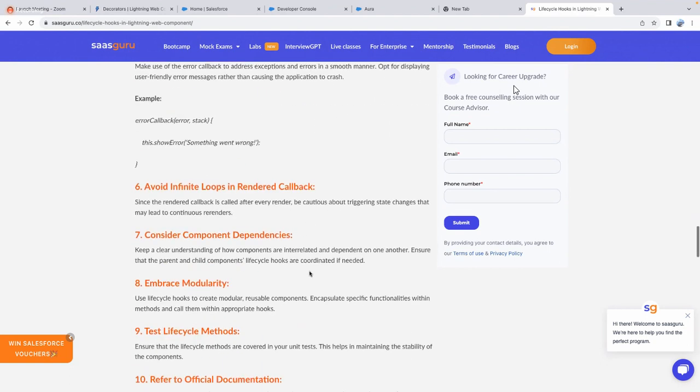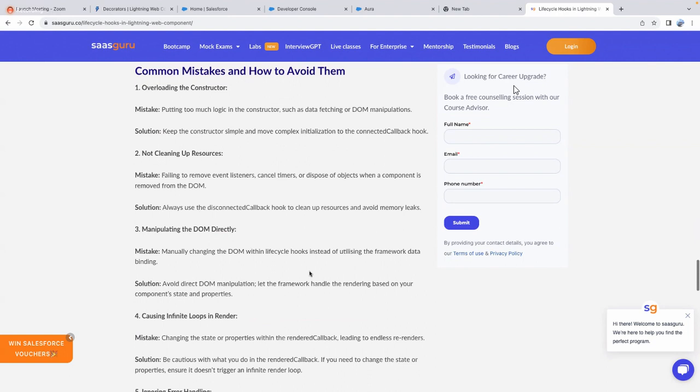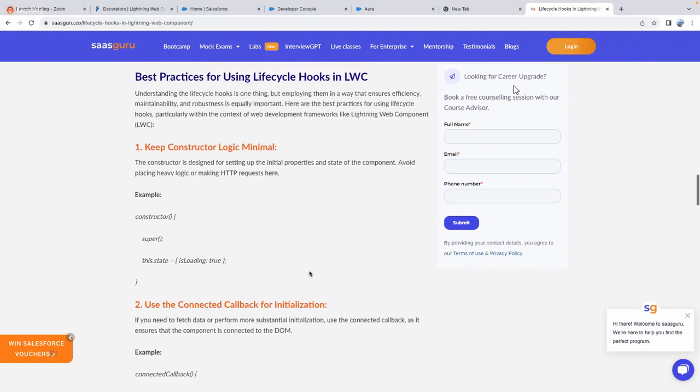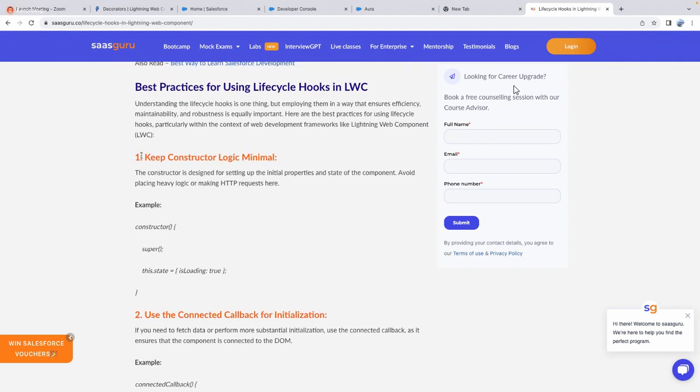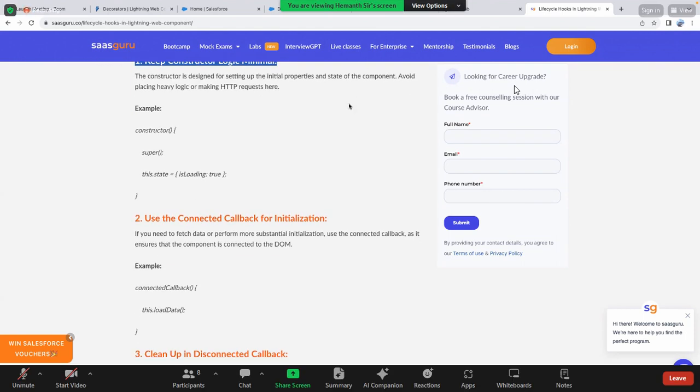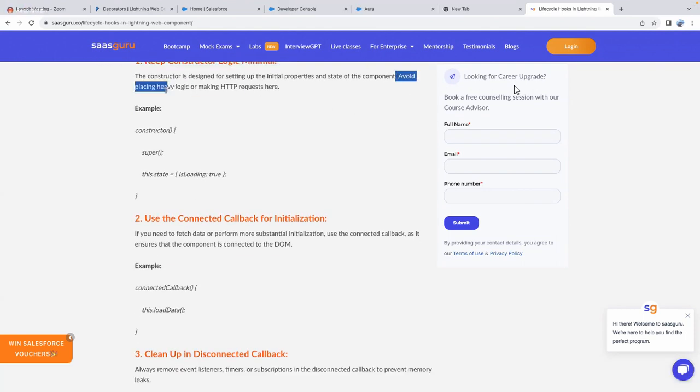Okay. So, what are the considerations that we need to keep in mind? Keep the constructor logic minimal. Constructor logic only if it is needed. Use the minimum code inside it, and avoid placing heavy logic inside the constructor.